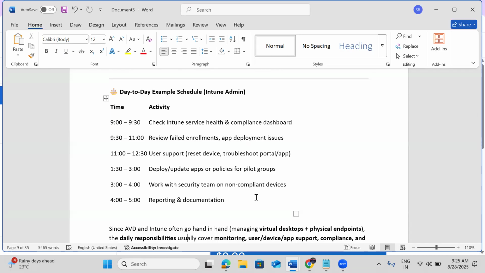In tomorrow's session, we'll discuss the Azure AD side with the Intune job roles and responsibilities and daily activities. Tomorrow we'll connect at 8:15.